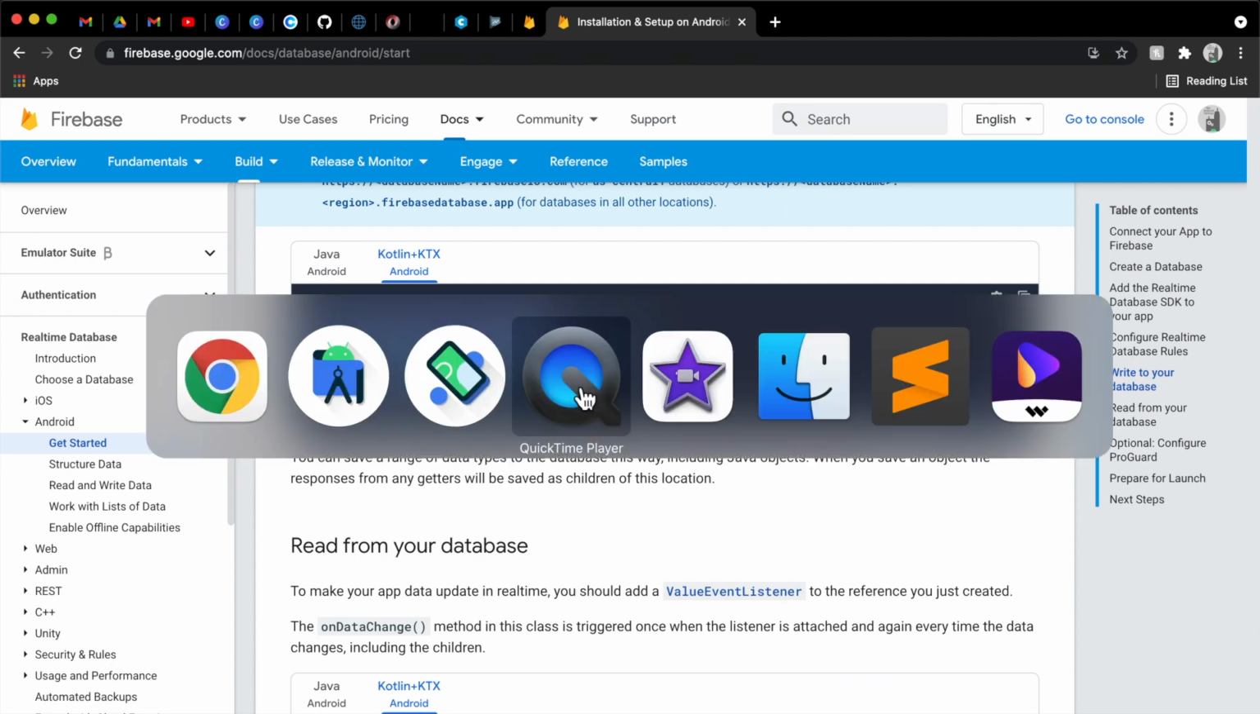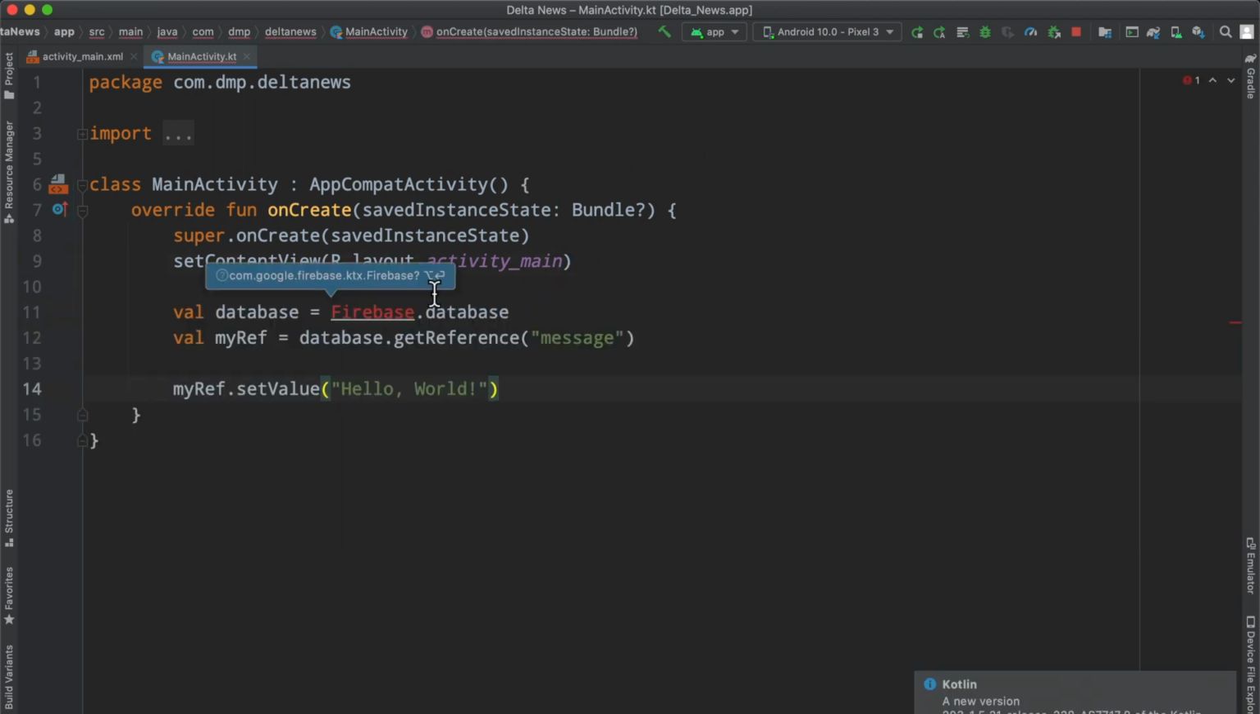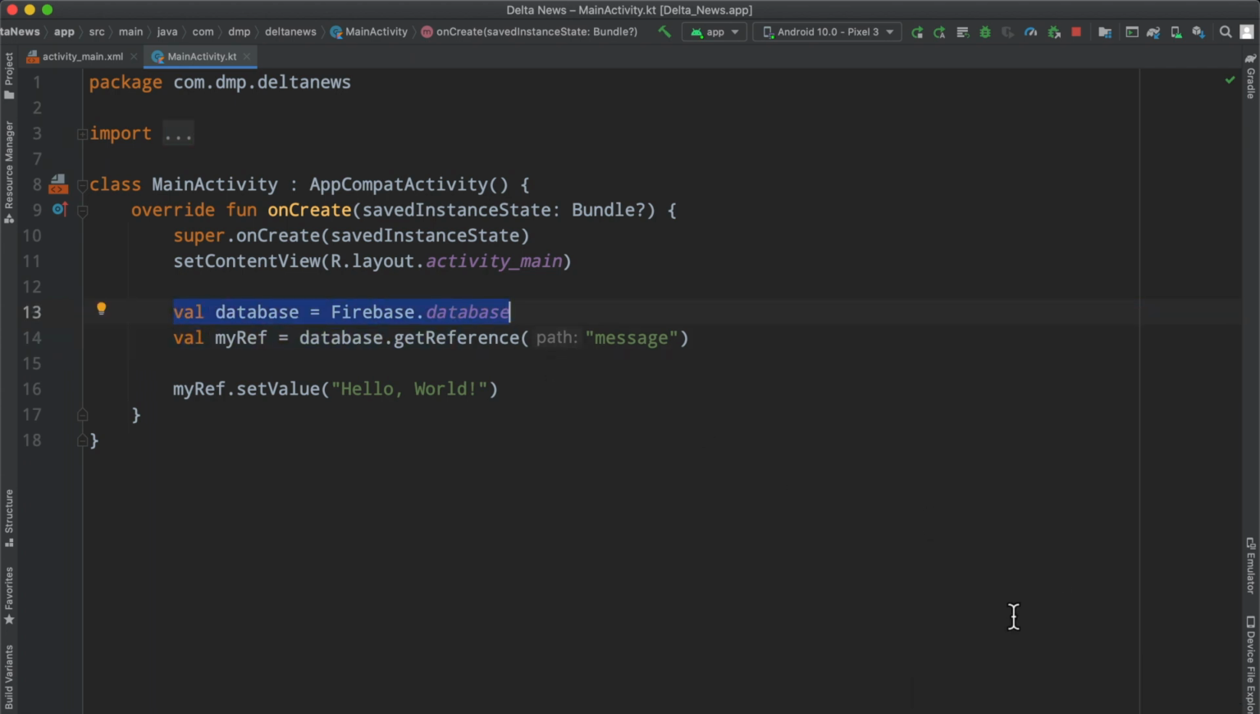I'm going to copy this code really quickly, go over to Android Studio, and paste it in here for now. I'm going to import what we need here. And wonderful. So the first thing I want to talk about is that this is a very quick way to get a reference to the database that this project is connected to.